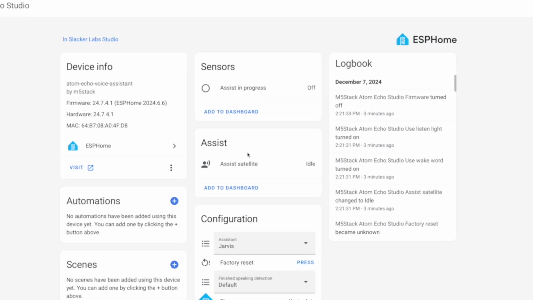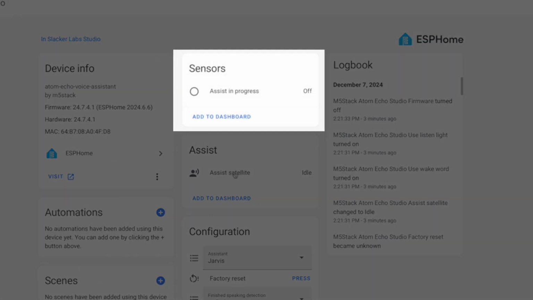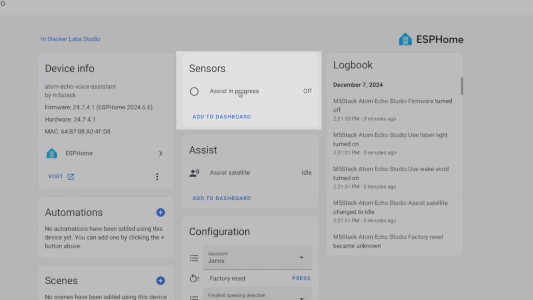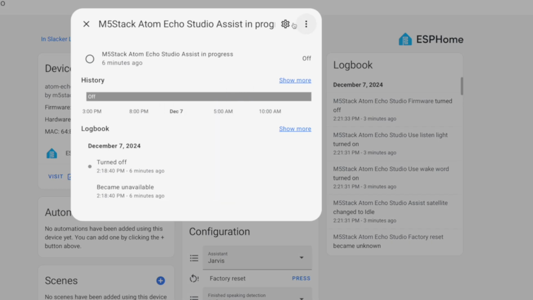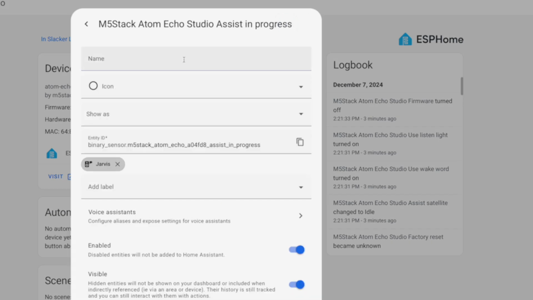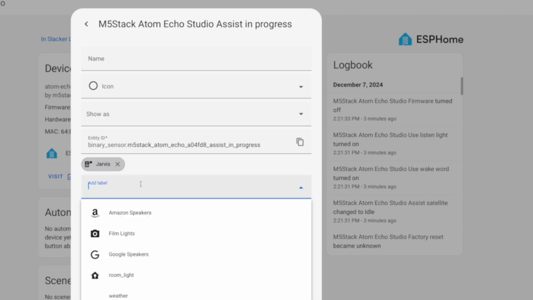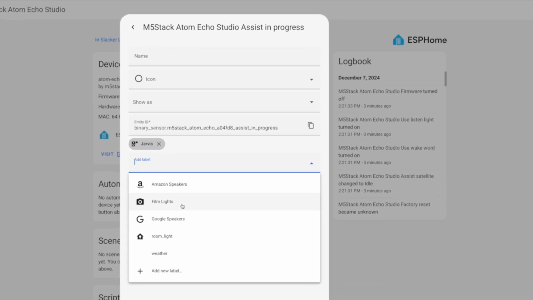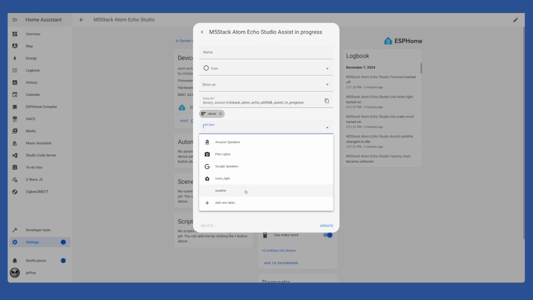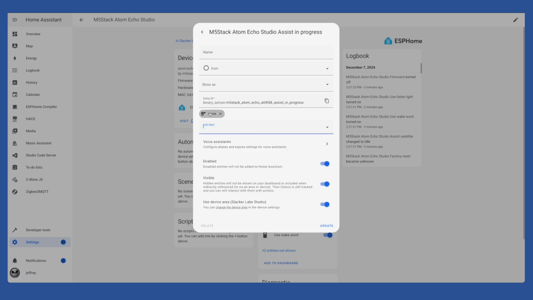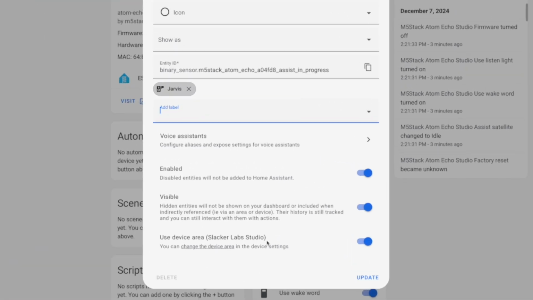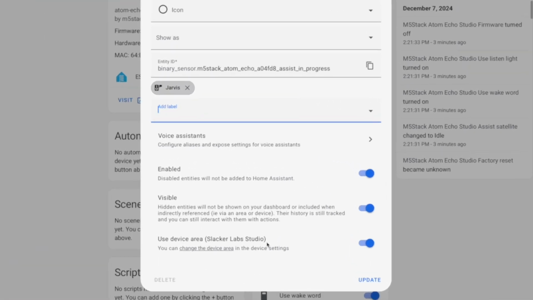What you want to find is the Assist in Progress entity. Click on it, and then we need to click the cog in the upper right. On the screen, we can add our label. I already have Jarvis assigned to this one, but if you click the Add Label drop-down, you can choose an existing label or add a new one. For the sensor we're building, you'll want to have your Assist in Progress entities all have the same label. Then, down at the bottom, you can change or update your area.